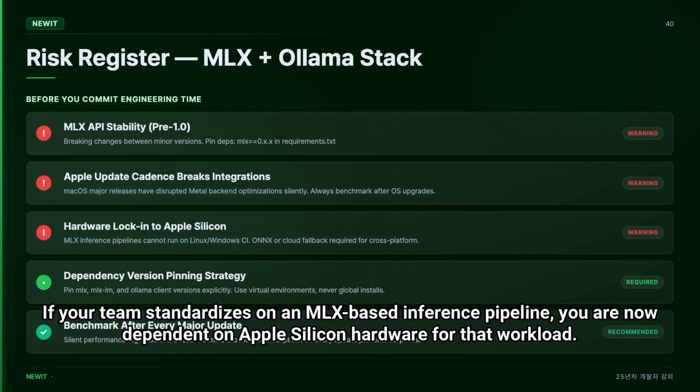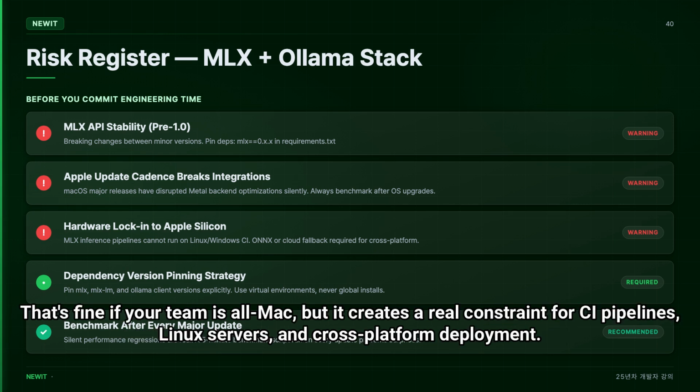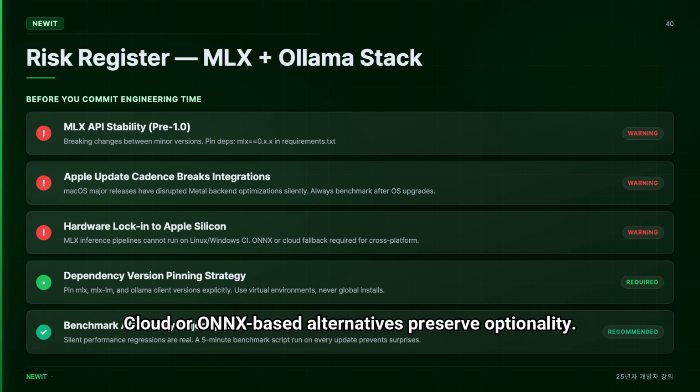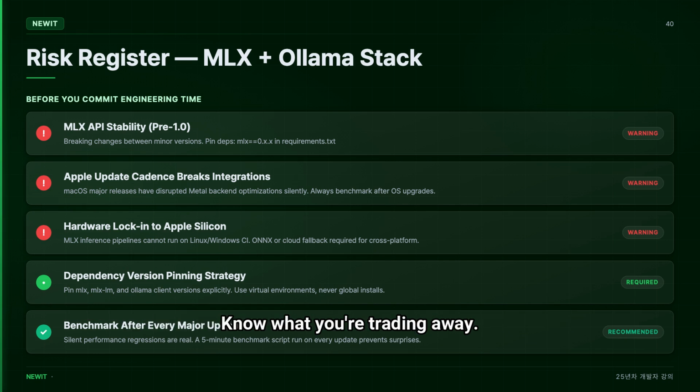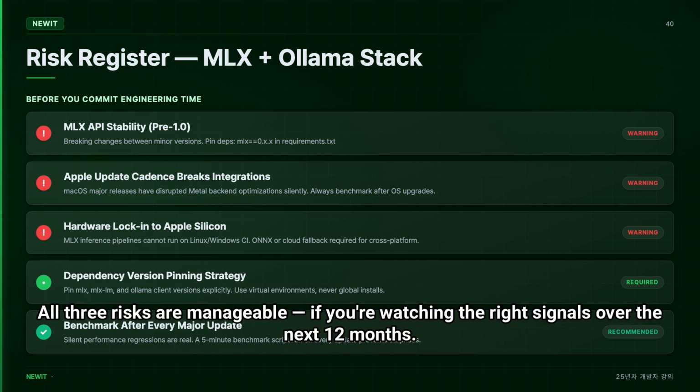If your team standardizes on an MLX-based inference pipeline, you are now dependent on Apple Silicon hardware for that workload. That's fine if your team is all Mac, but it creates a real constraint for CI pipelines, Linux servers, and cross-platform deployment. Cloud or ONNX-based alternatives preserve optionality. Know what you're trading away. The good news? All 3 risks are manageable if you're watching the right signals over the next 12 months.